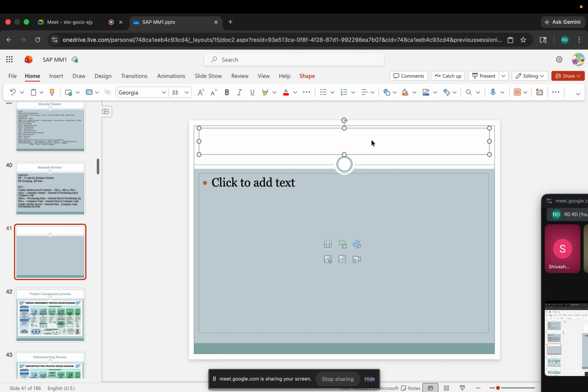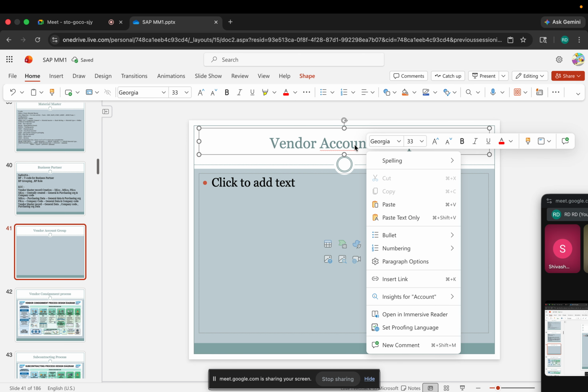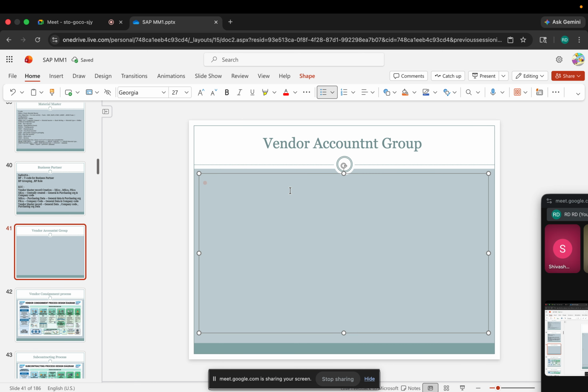So like in the material master, in the vendor master record also there is one field controlling the entire vendor master record. What is that field? Vendor account group. So this vendor account group will be controlling the entire vendor master record. Clear? So how is it controlling that?